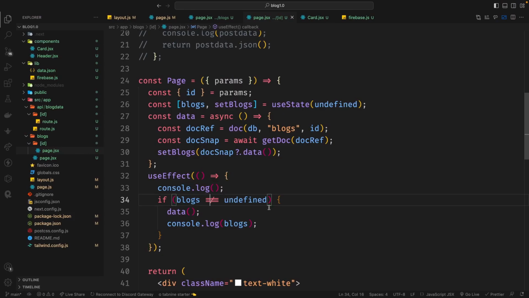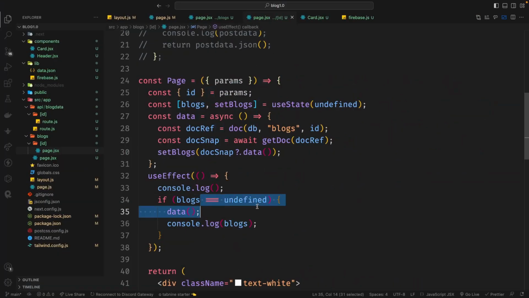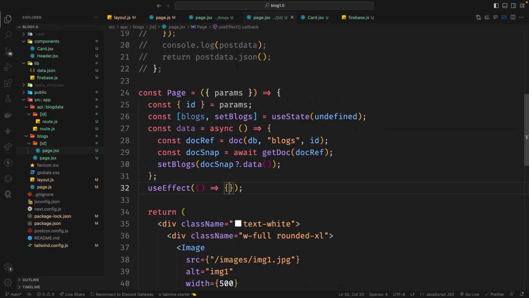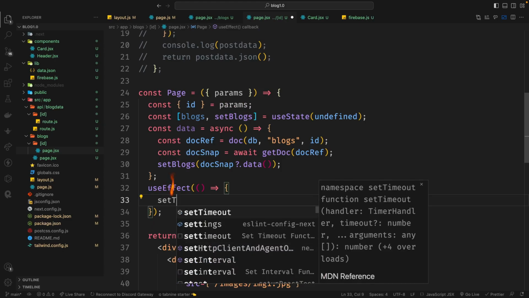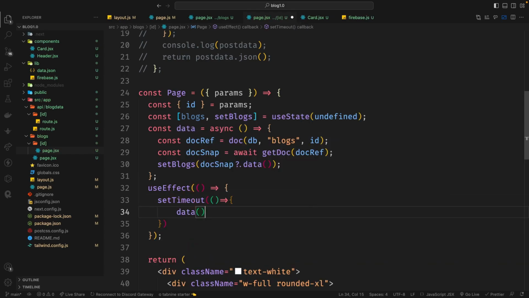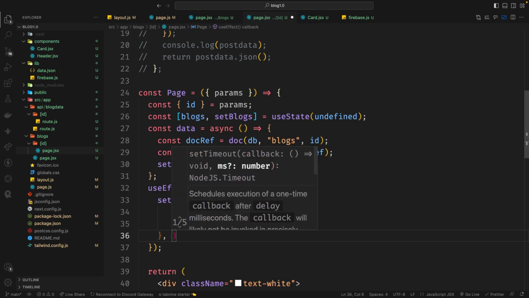So it should be like, if it is undefined, then do this thing, otherwise don't do it. If blocks is undefined, then I need to call the data function. Basically this function, and then like that, sandbox of data, it's not working. So I think we can use setInterval. It is taking some time to set it, right? So setTimeout. Basically it's going to be a callback function, and then we call the data function and log my blocks. I get them after 1 second.